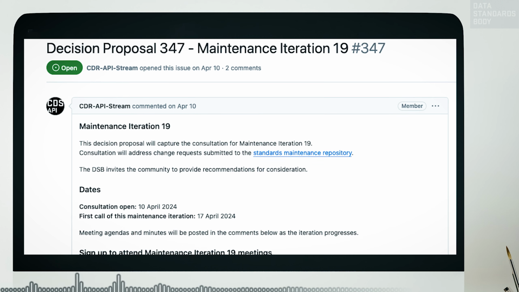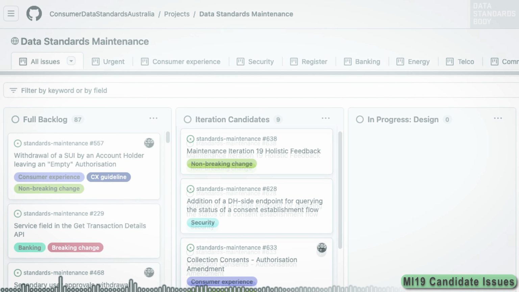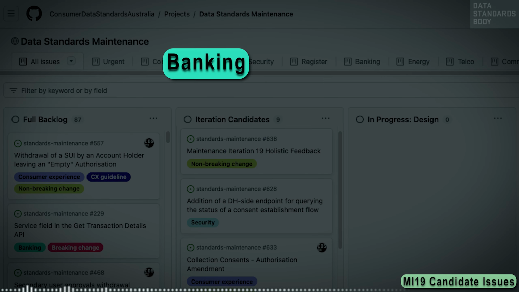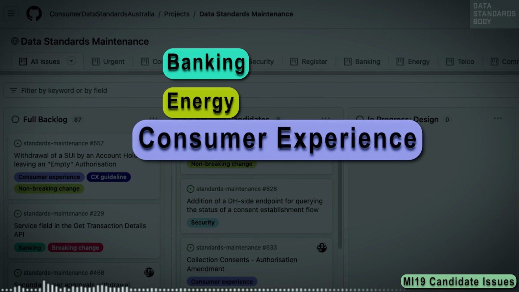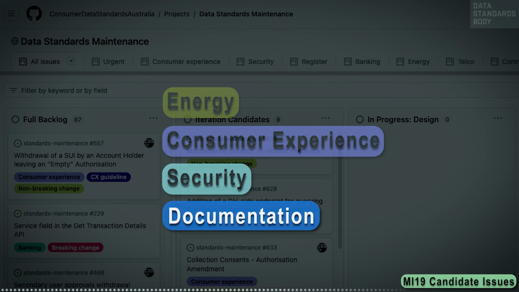The MI19 consultation opened on 10th of April 2024. The first maintenance iteration call was on 17th of April 2024. MI19 includes a number of candidates for consideration. As well as general holistic feedback, there are issues in the following categories: banking, energy, consumer experience, security, documentation.